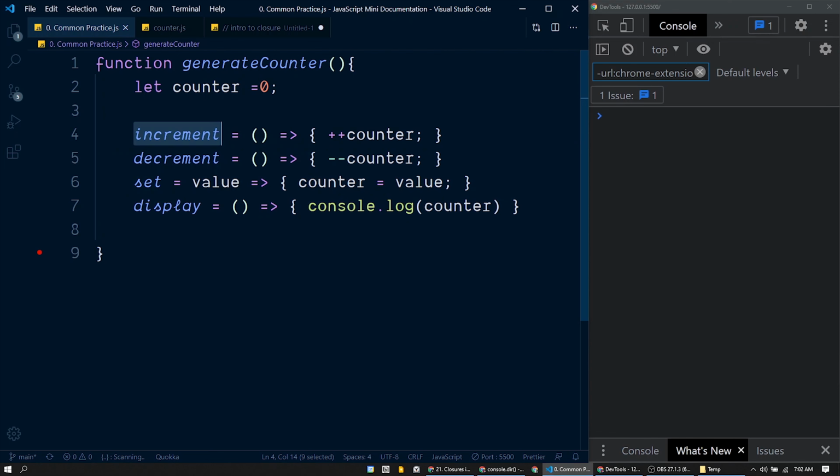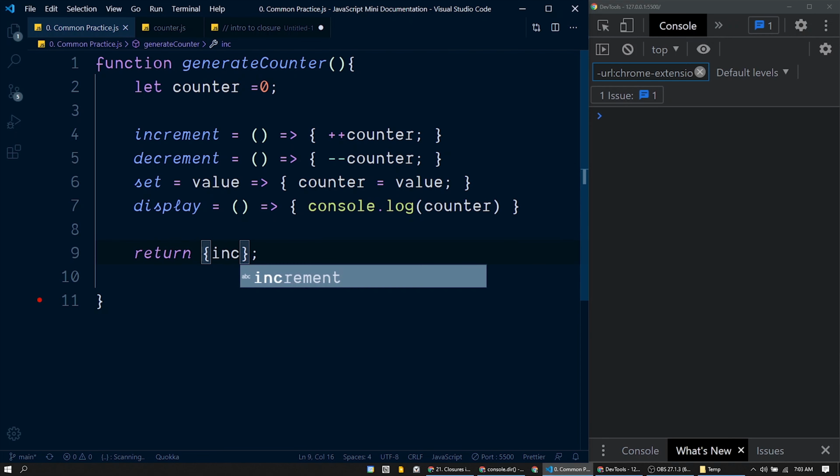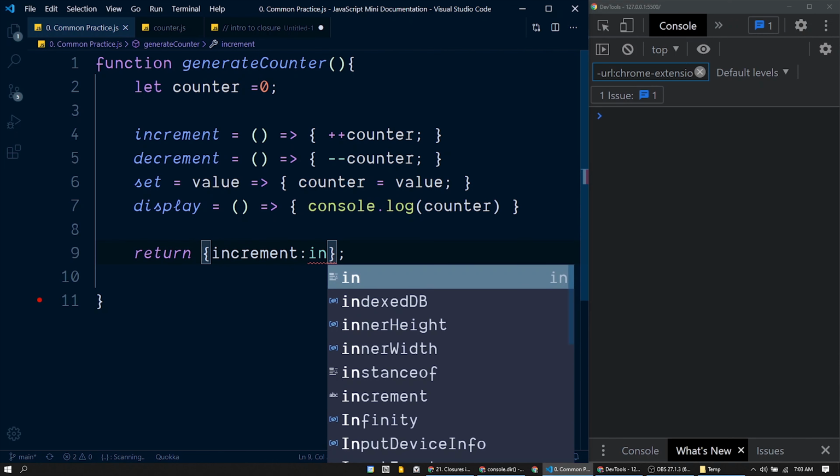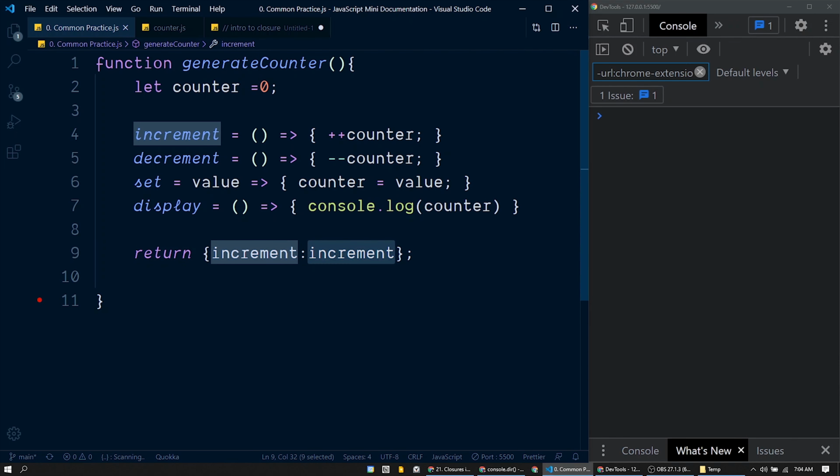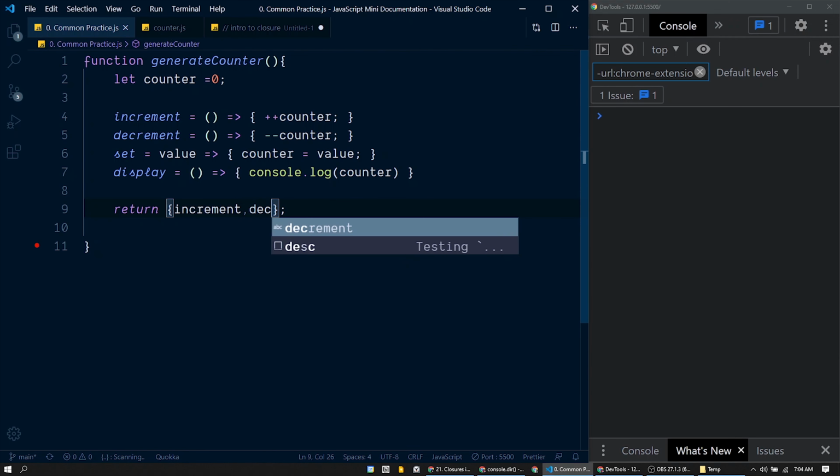So first of all we have increment, which is just to increment the counter variable here, and then we have decrement to decrement the counter. The set function is used to update the value of the counter, and finally the display function will just display the value of the counter. Now we have to return all of these functions here. All of them can be returned together in an object like this. So increment is equal to the increment function. When the assigned component has the same name as the property here, then we just need to do this: increment, then decrement, set, and display.